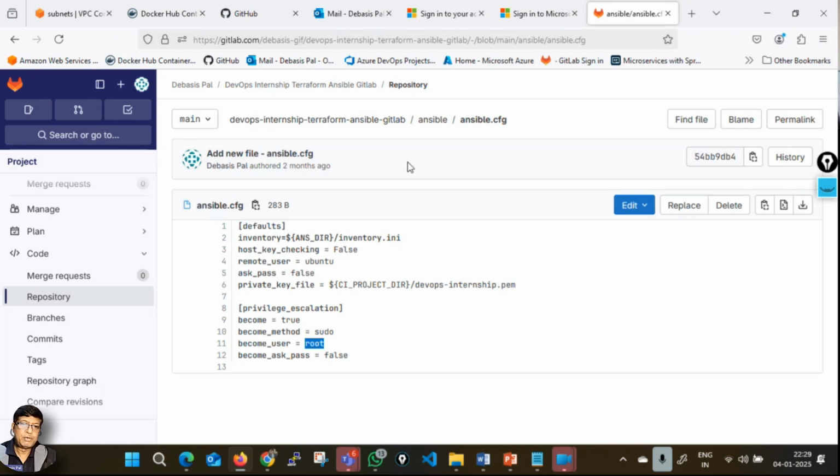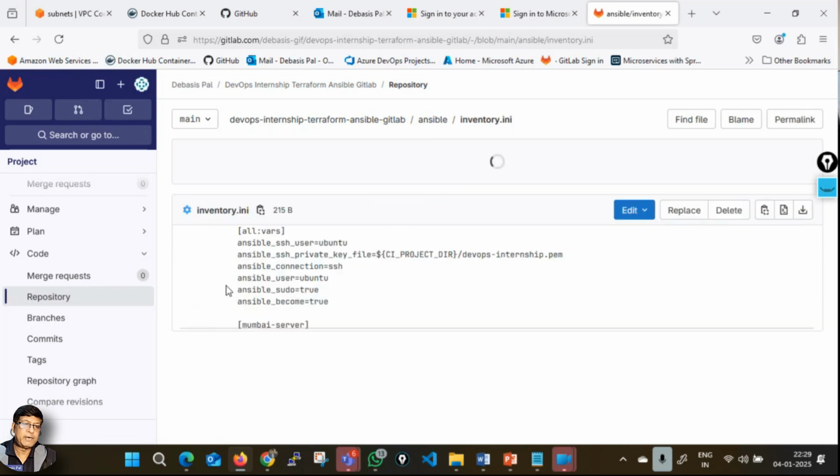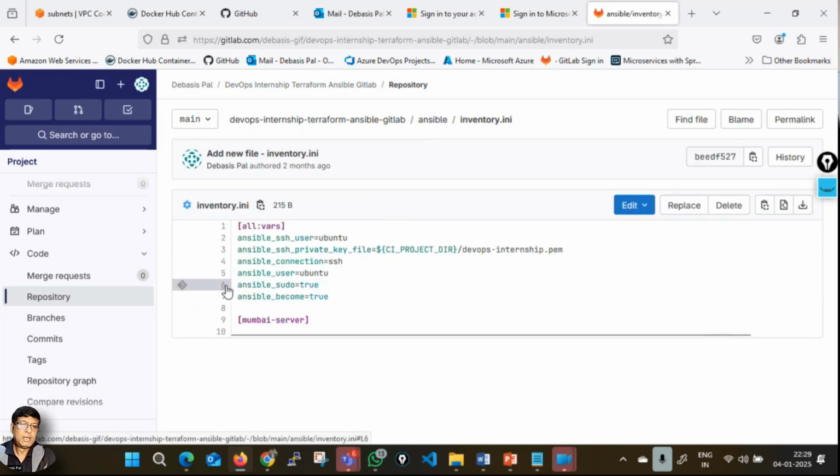So, any question? I will go back. This is a configuration file, and let us check the inventory file. The inventory file is just a text file, and these are all the variables. These are all Ansible defined variables. Okay, so Ansible SSH user is Ubuntu. Ansible SSH private key file, it is mentioning the key file. Where is the key file? It is under the CI project dir DevOps internship temp.